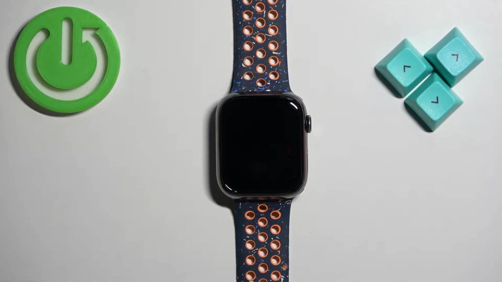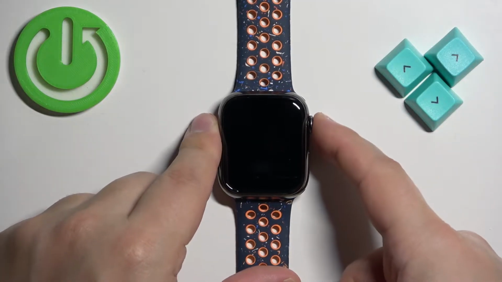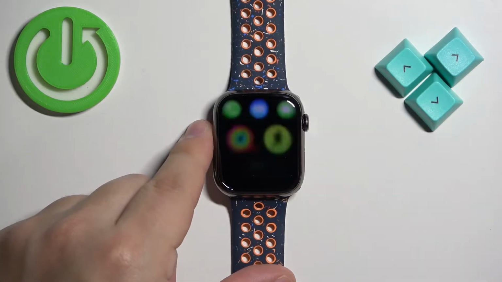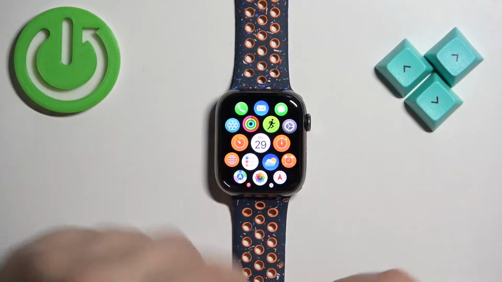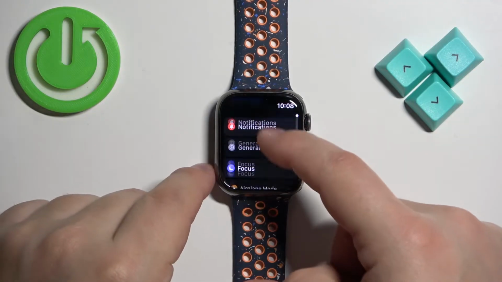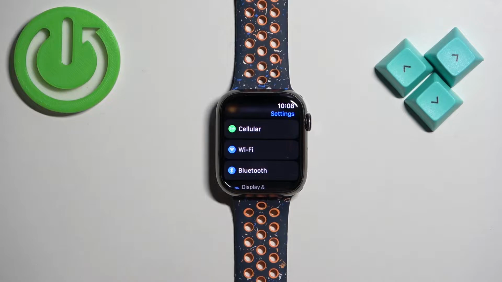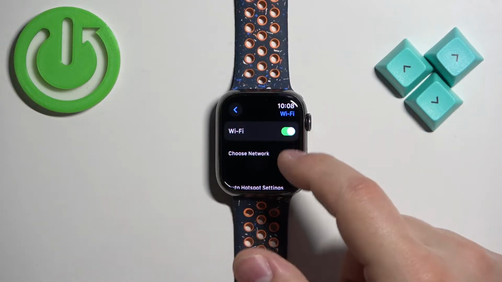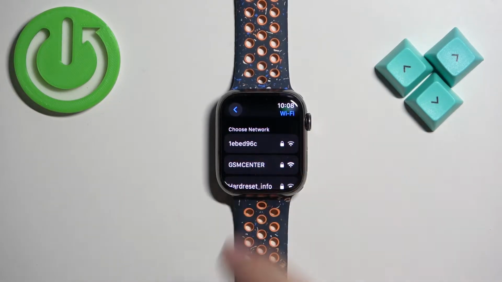And to connect your watch to the Wi-Fi network, wake up the screen on it, then press the crown button to open the menu, find the settings icon and tap on it. In settings, scroll down, find the Wi-Fi option, select it, and here you should see the list of available networks.